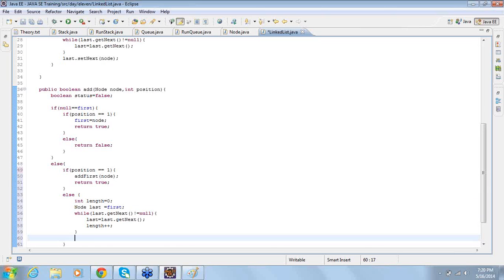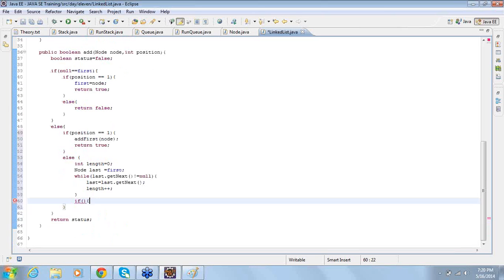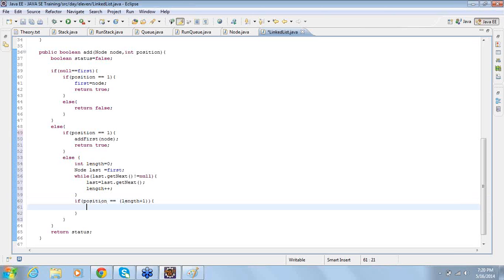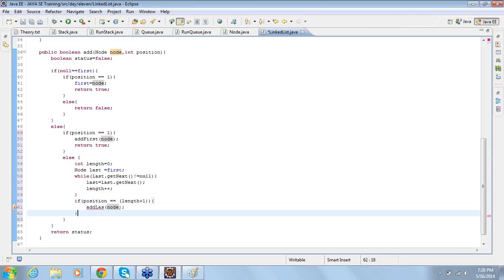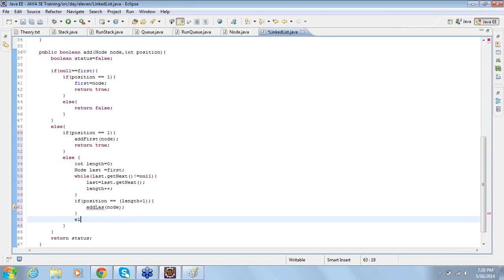Now once you have the length, you can see what you want to do. If the position is not 1, is the position equal to length plus 1? If it is length plus 1, you want to add it as the last element. Just call add last.